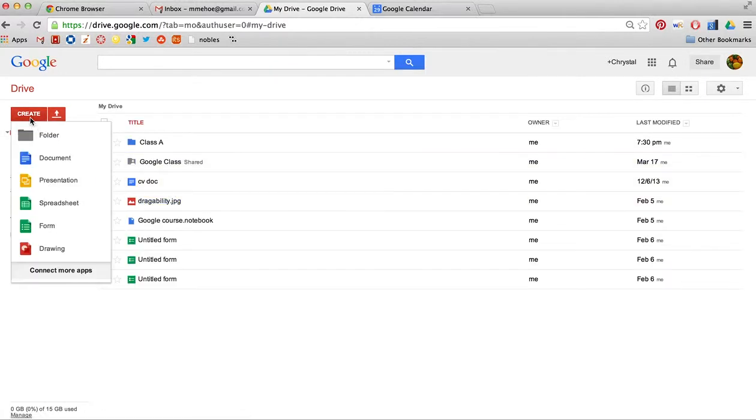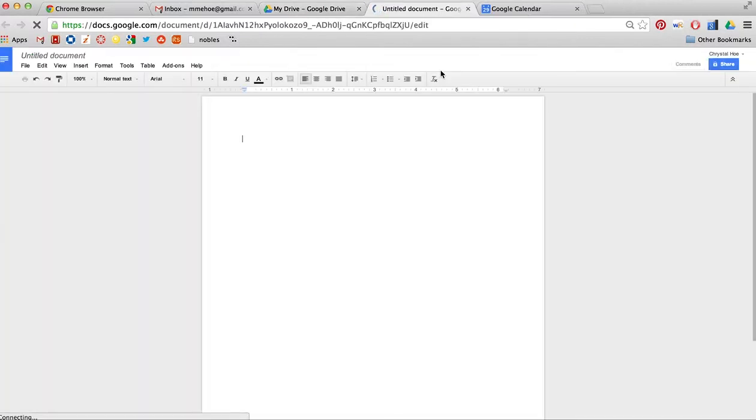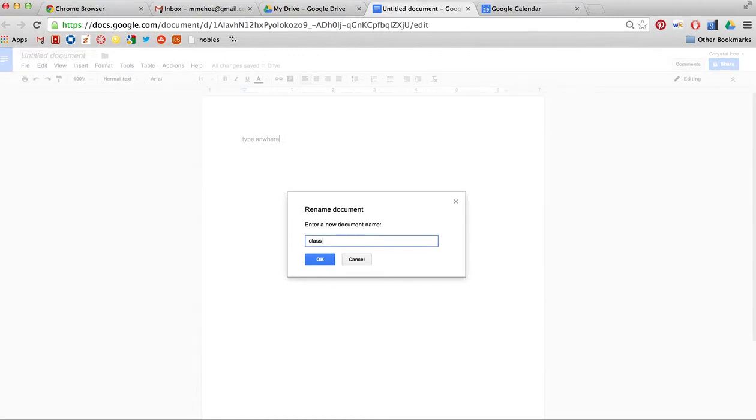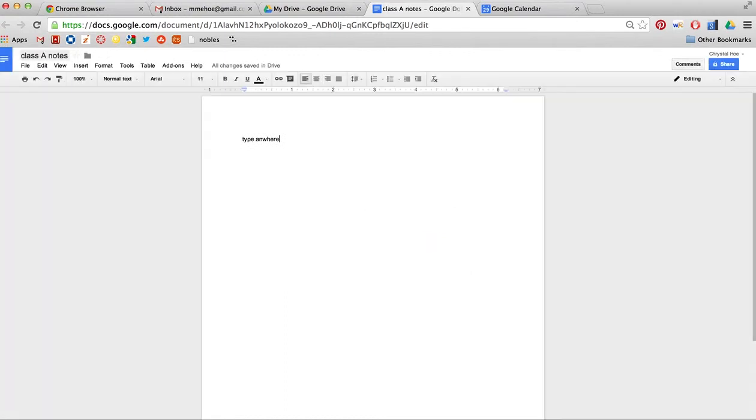If you decide to create, for example, a document, I can just click Document. And I can type anywhere on this document. It's just like a Microsoft Word document. I can title it Class A Notes. Hit OK. And I don't have to hit Save anywhere. It automatically saves into my drive.